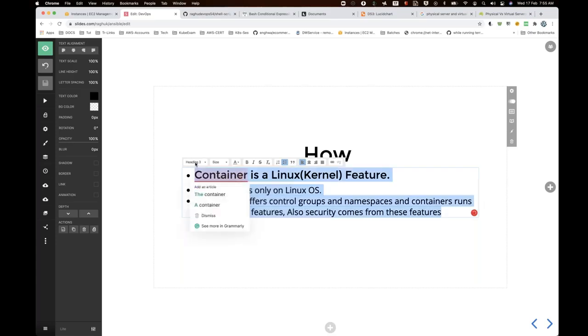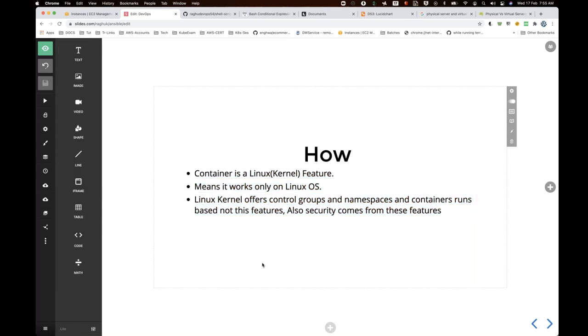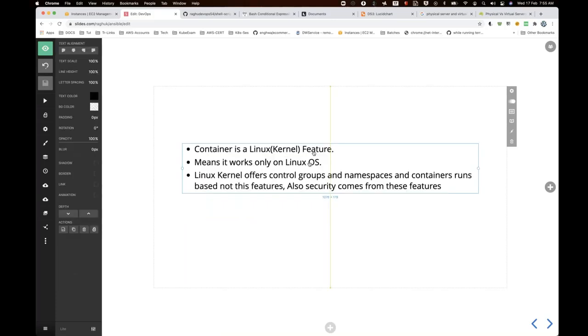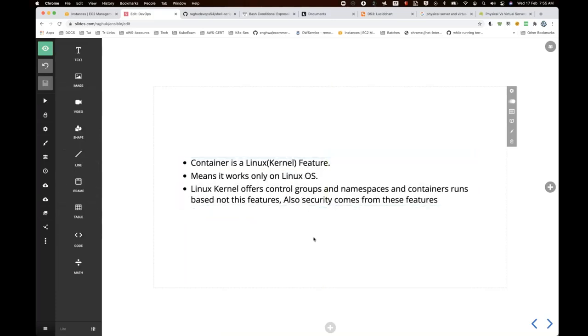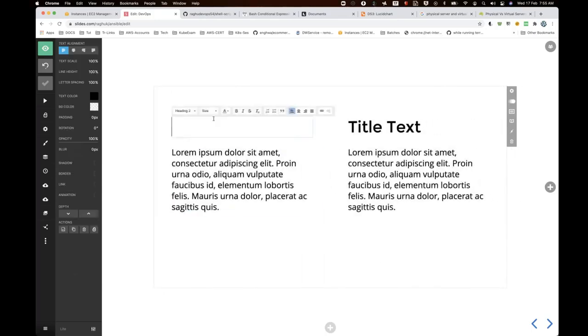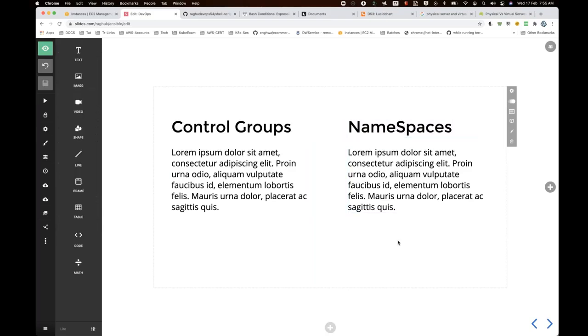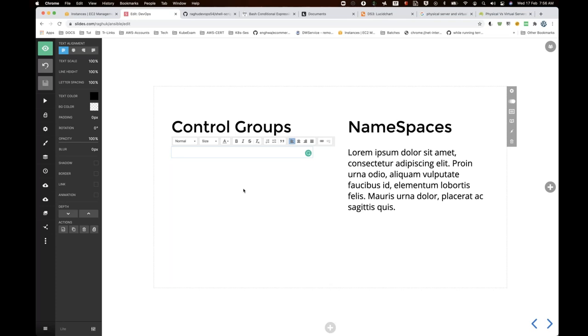So that's how you try to understand this, right? A container is a Linux feature, and basically it works on Linux OS only. The Linux kernel offers control groups and namespaces, and now I'm going to talk about control groups. In short, they are called cgroups and namespaces. And why do you require them? Just a little bit of a glimpse, not to really get into detail, but beneath the scenes you need to understand how these work. This gives some knowledge.